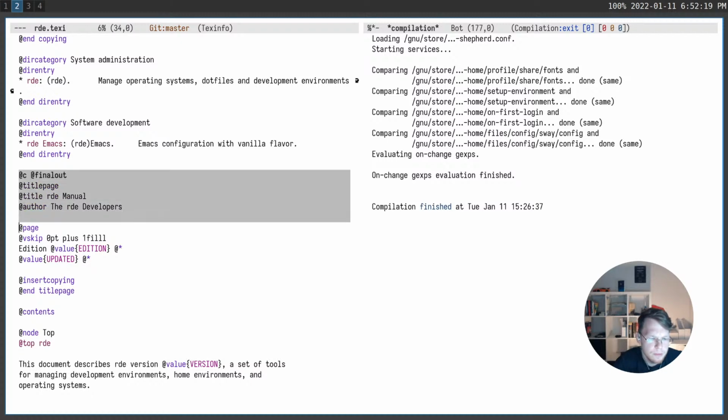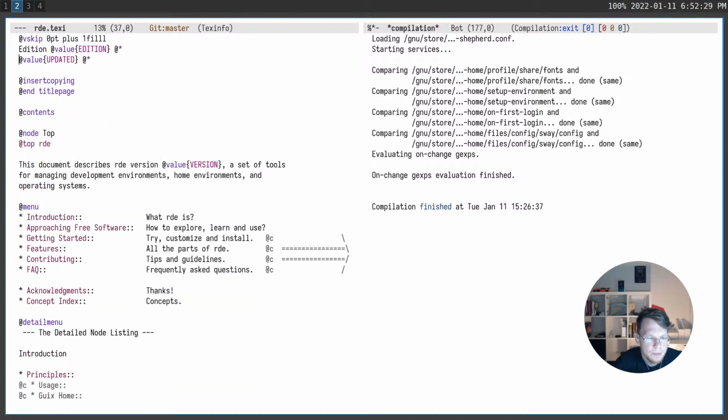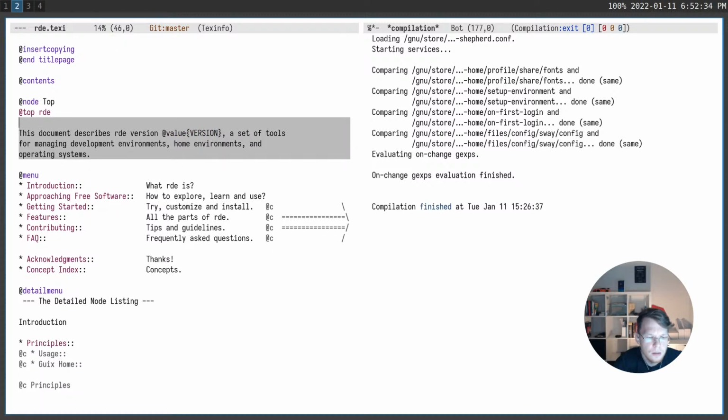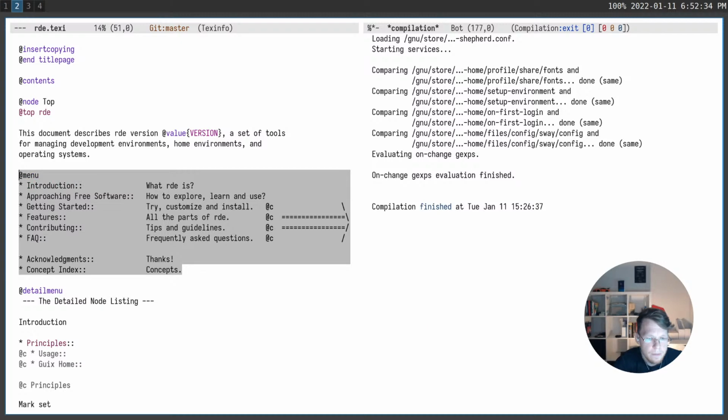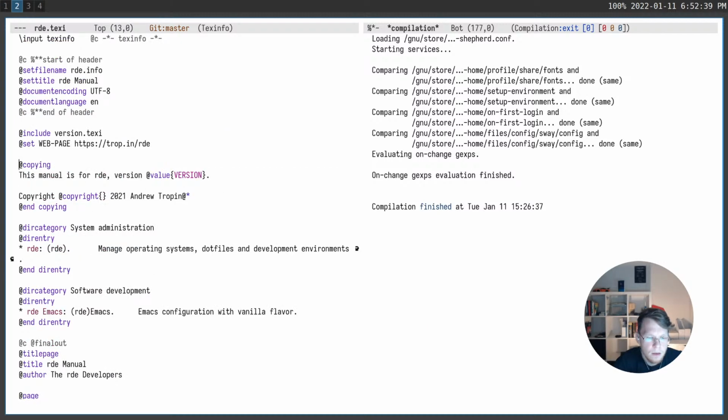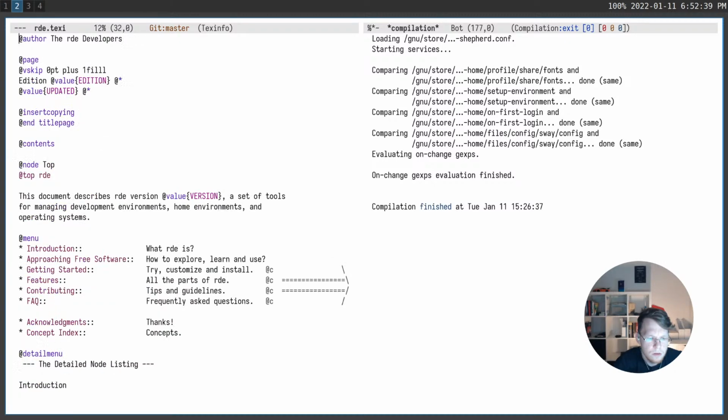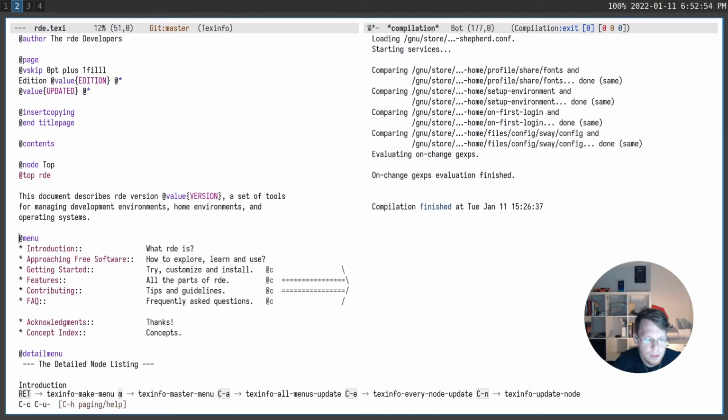Later we set some stuff related to the title page. We create a top node and generate a menu. Actually, we can create this menu ourselves, but luckily we don't need to do it. Texinfo can generate those menus for us. For that we have Ctrl+C, Ctrl+U, and a few commands bound here.